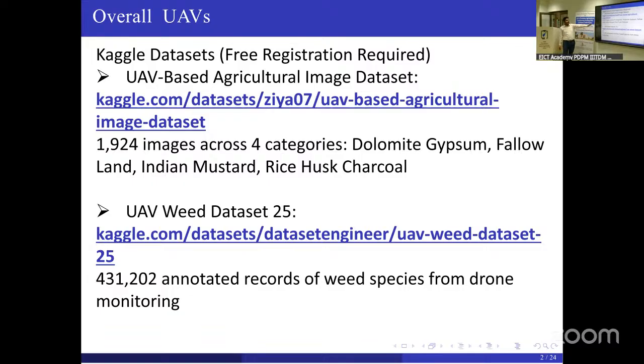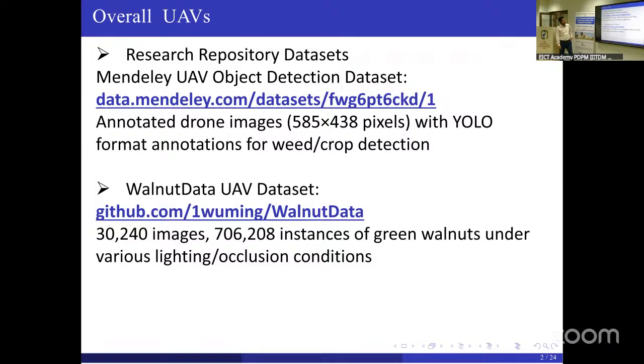Then we have a Kaggle dataset, a UAV based agriculture image dataset. We have 924 images across 4 categories: fallow land, Indian mustard, rusk. Sufficient data for your agriculture research is available on the internet, related to Sentinel satellite data or UAV. Then we have UAV weed data. Some research repositories, the Mendeley, we have the Walnut data.